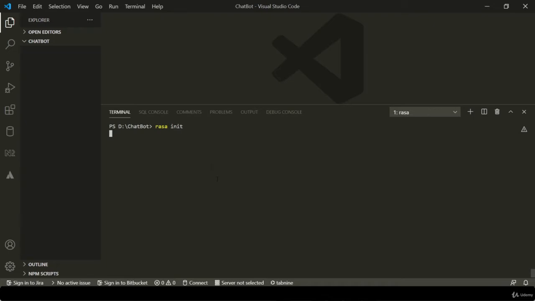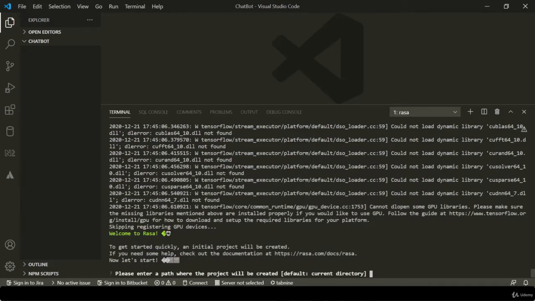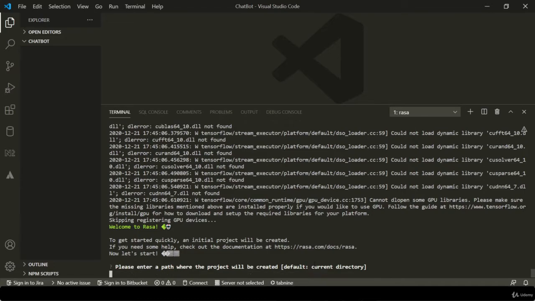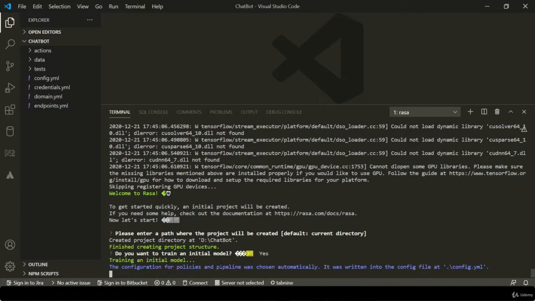What this command does, it sets up a complete assistant for you with some example training data, so you can use this training data for developing your chatbot. It asks the user to please enter a path where the project will be created. I'm pressing enter to give the current directory path. It will say, do you want to train your initial model? I say yes.